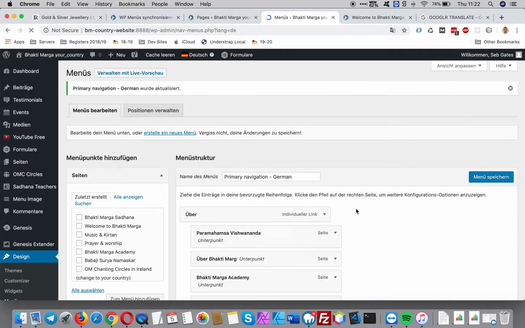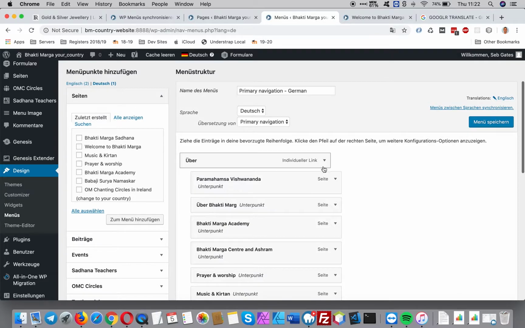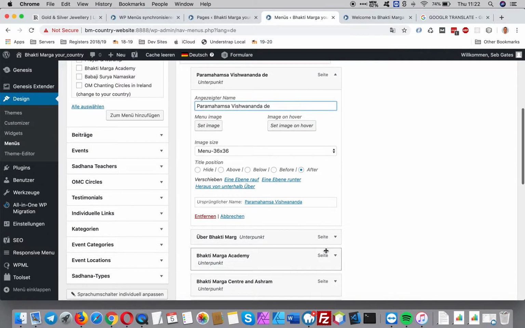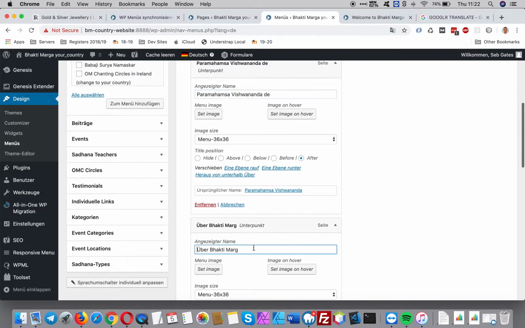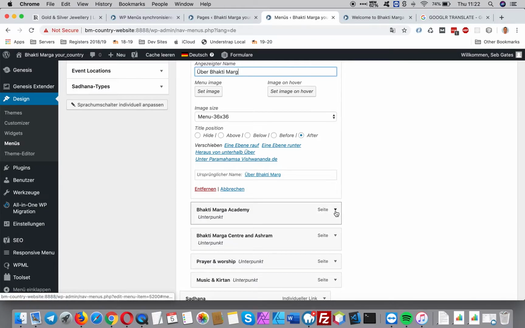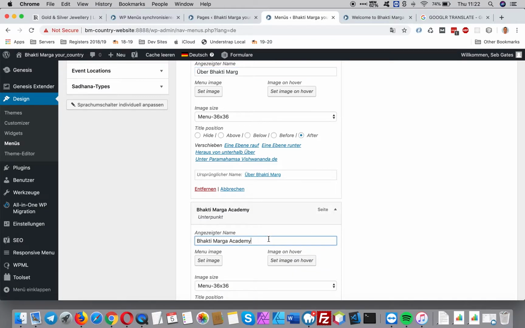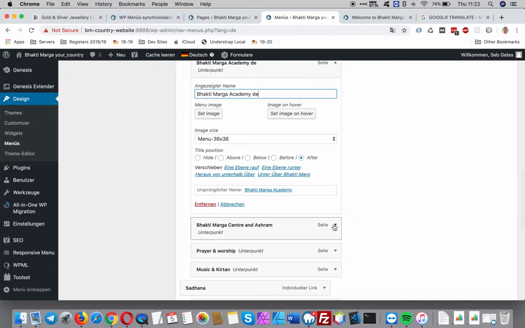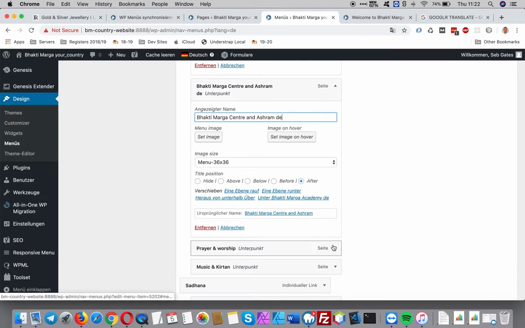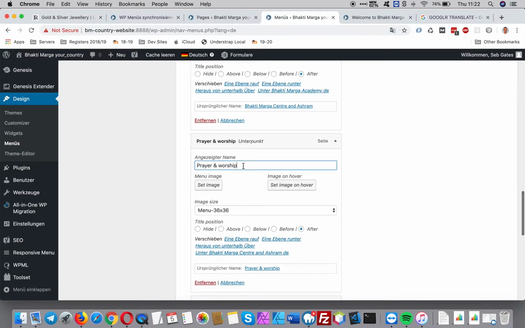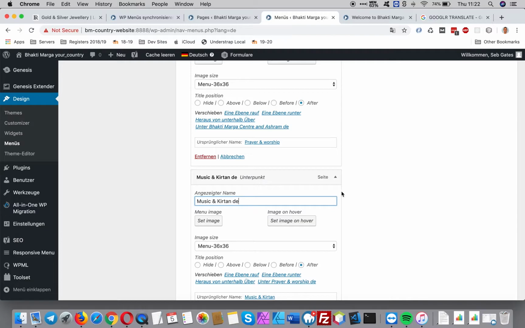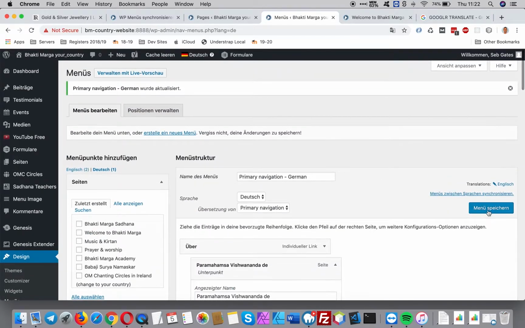Okay, so what I tend to do is just because I want to know which ones need translating, I press DE in there. Well, Uber back to Marga, it's clearly already been done. About back to Marga, DE. I know all of these have been translated. DE. Okay, so just press save.